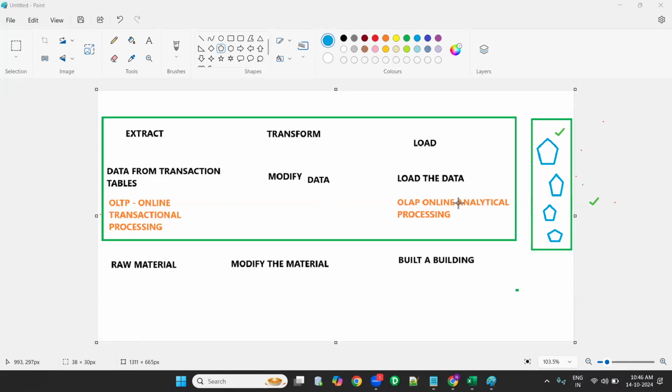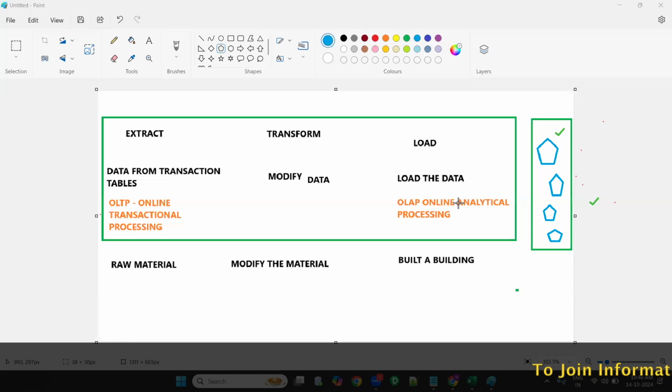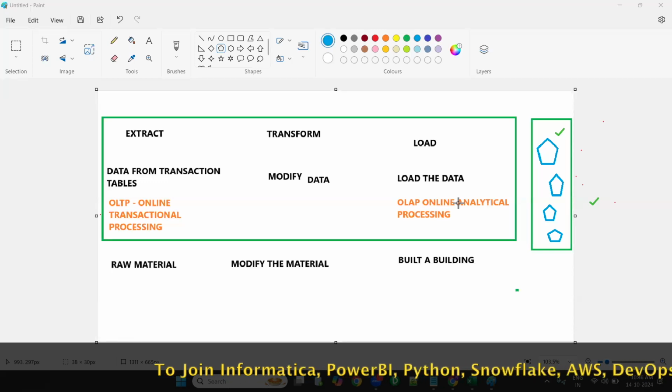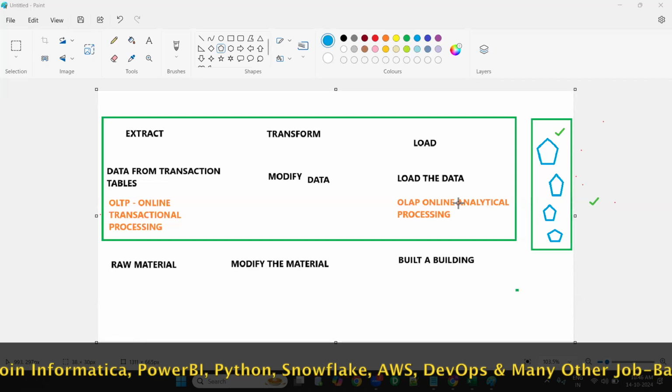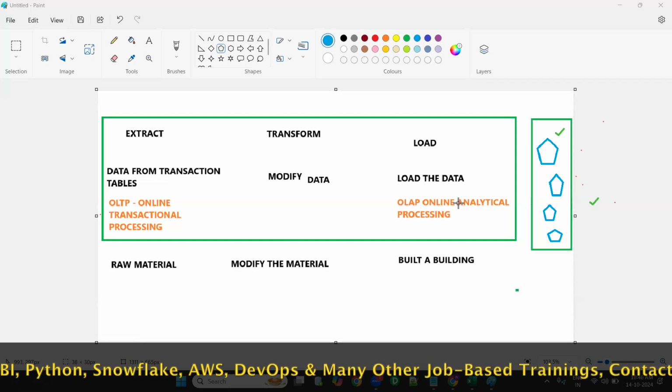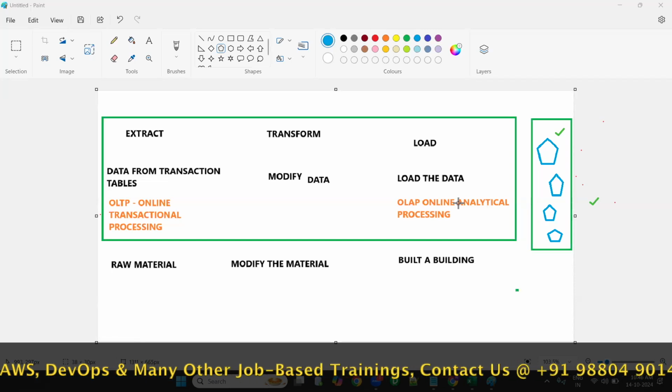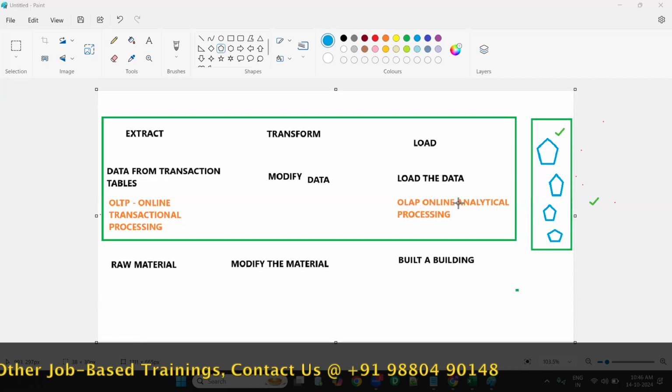Understood everyone what ETL means? Did you understand what ETL is, everyone? Are you clear, please? Everyone, are you clear? Did you understand my session completely, guys?